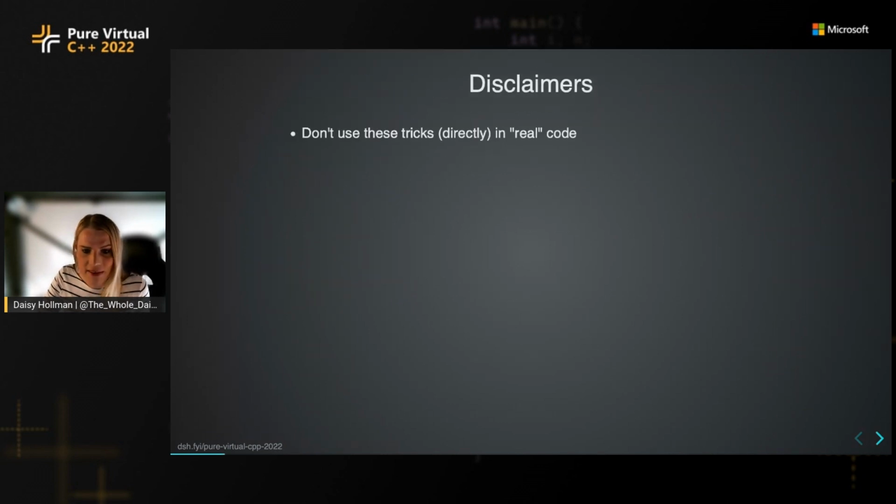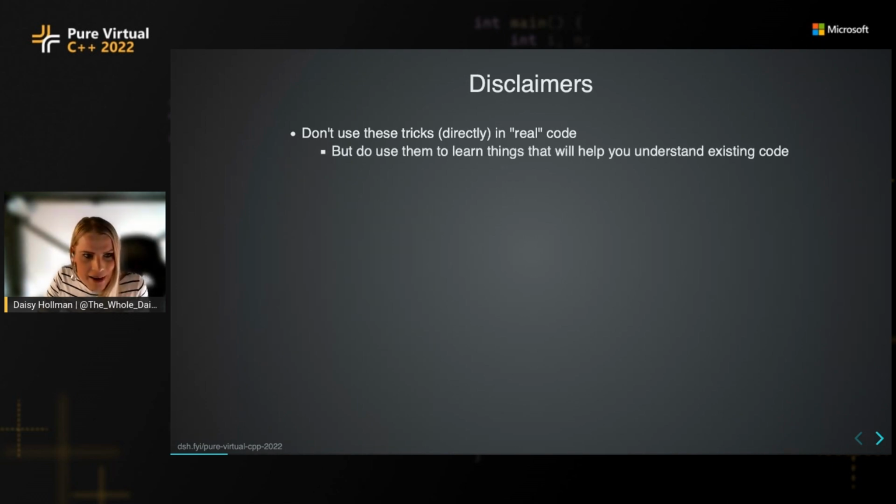As always with this kind of talk, disclaimers: don't use these tricks directly in real code. Don't copy them like you would from Stack Overflow. Don't copy code from Stack Overflow either. That's also a thing. But do use them to learn things that will help you understand existing code. And this is just to basically say the same thing as the first bullet.